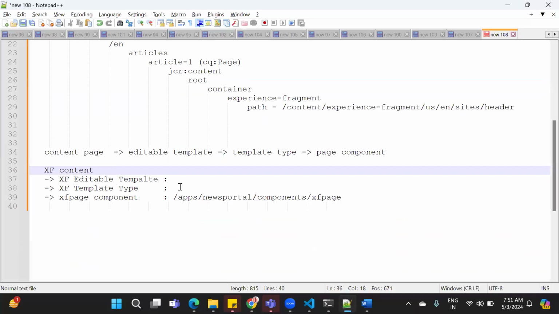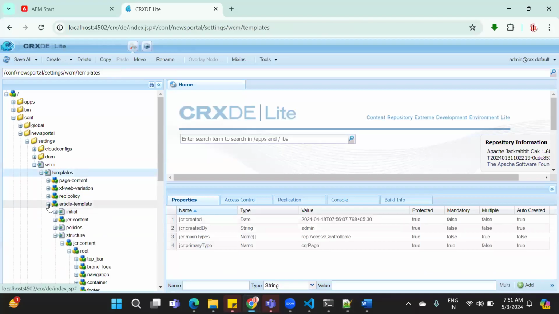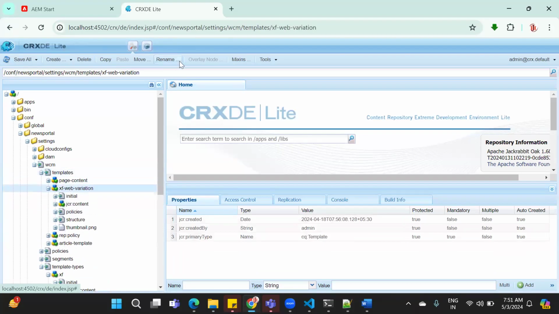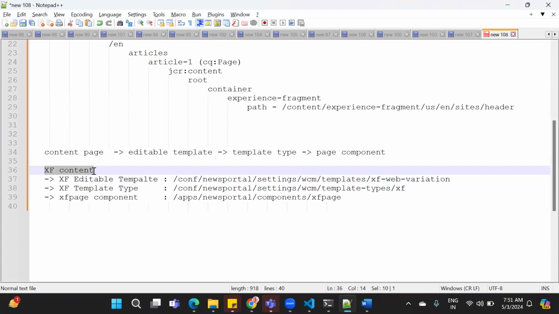So template type is also available, and template is also available. XF web variation is the template. So once you have the template, we can create an experience fragment.